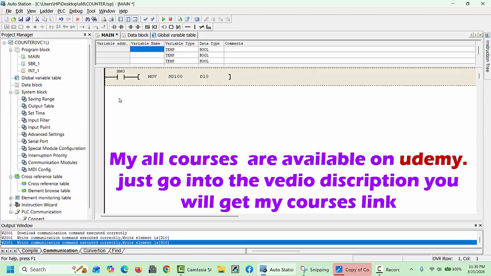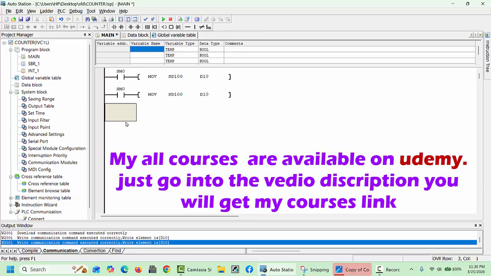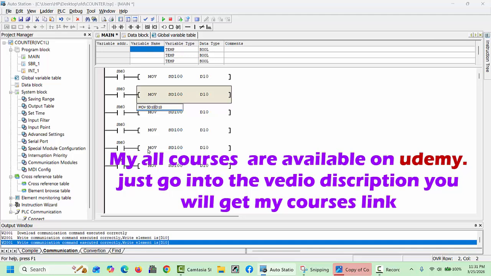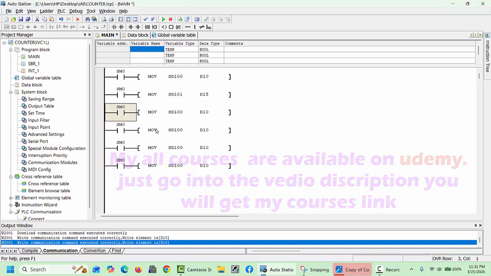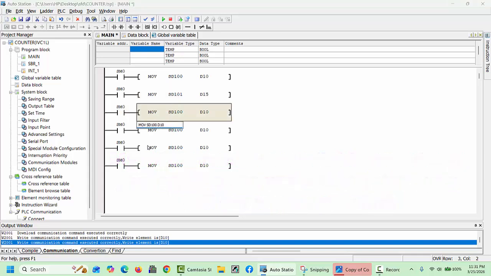In the next row we copy with Control C and paste with Control V several times, so that six commands are used, and we just change the data. This is SD101 going to D15, this one SD102 going to D20.